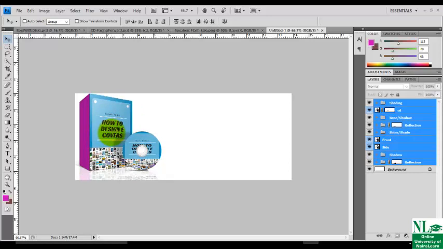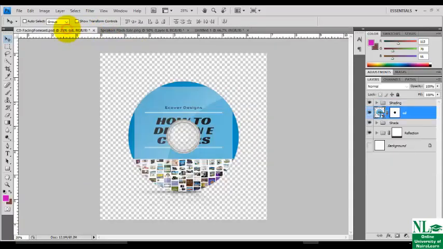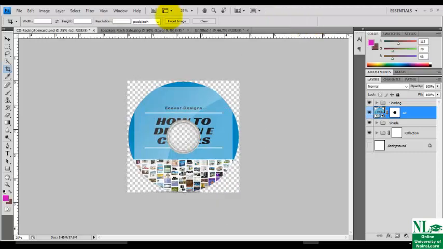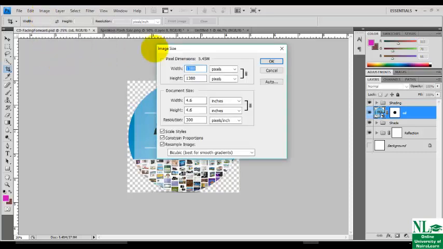Are you seeing it? It's here. Just leave it. Now let's delete this. We don't need it again. Now the second one is the CD. Pick your crop tool again, render it, return back to your image menu, then image size.